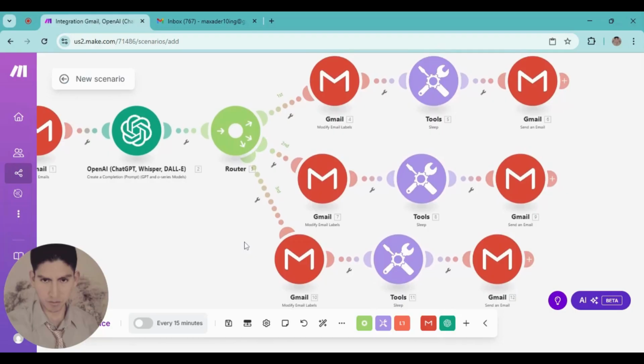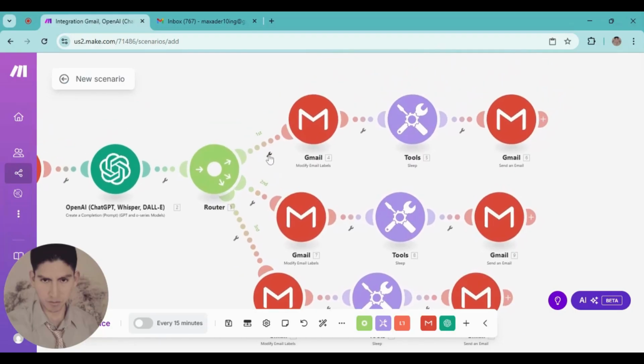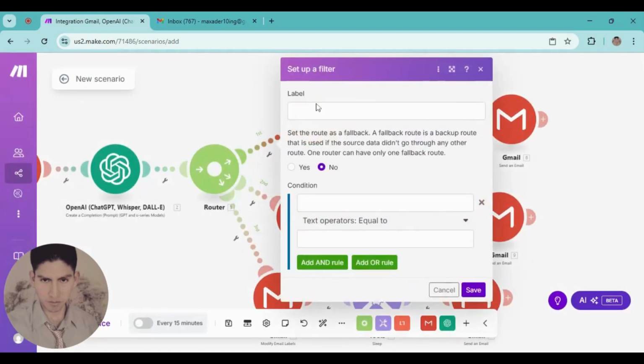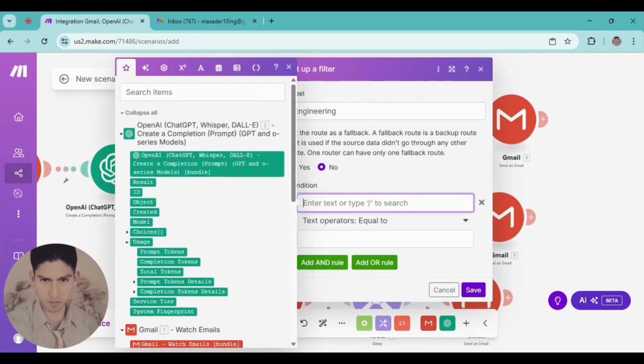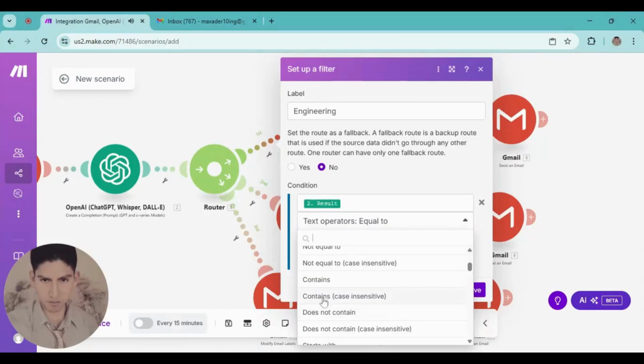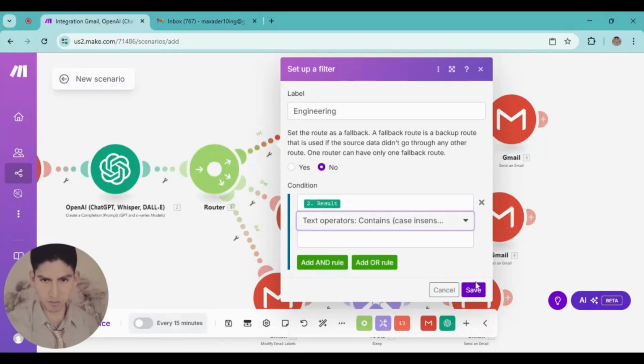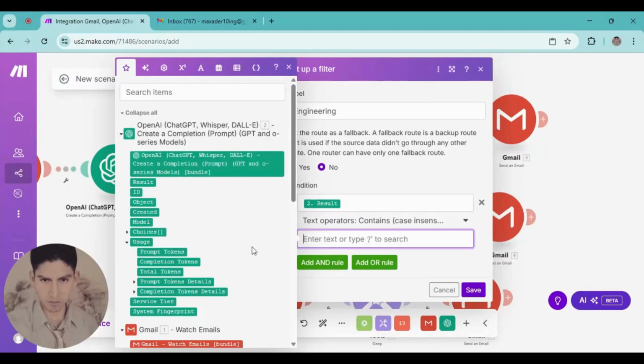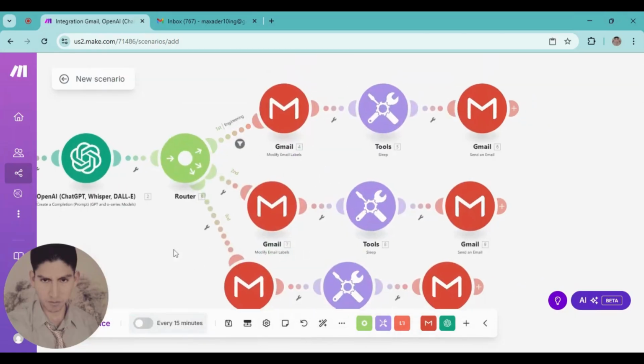And one more thing I'm gonna have here, it's the filter. I'm gonna set up a filter, and this first is for engineering. The condition will be the result from the previous module. Here, equal to contains case insensitive. Okay, and in this part will be engineering. Okay, perfect. Click save.